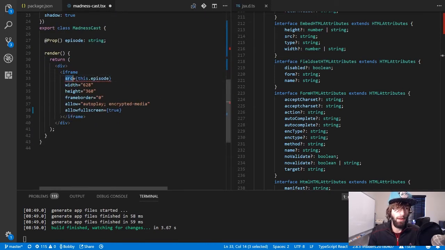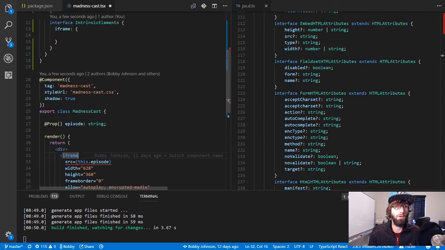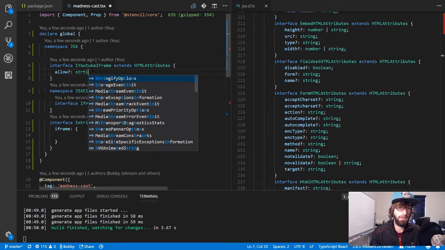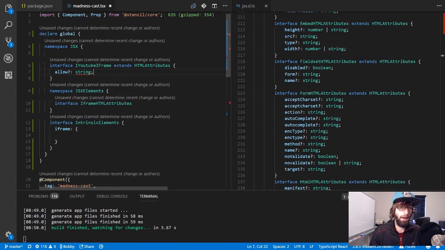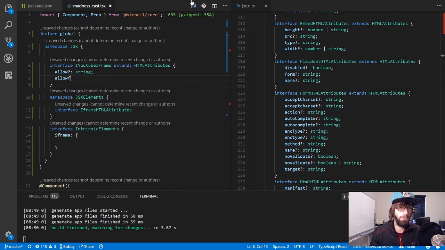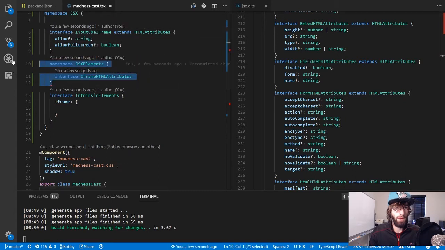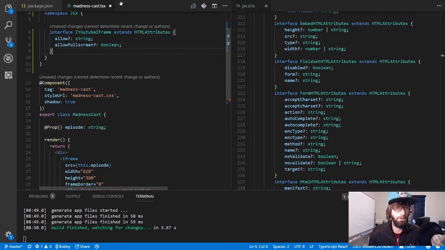And you'll notice that we have an allow and an allow full screen. And these two options, again, are specific to YouTube's iframe. So what we're going to do is we're going to come up here and let's go ahead and on our interface, let's add our two things. So allow, and allow is going to be a string. And then we also have allow full screen. And it's going to be a boolean. Okay, and so what we're going to see is, let's get rid of this. Just start with our interface.